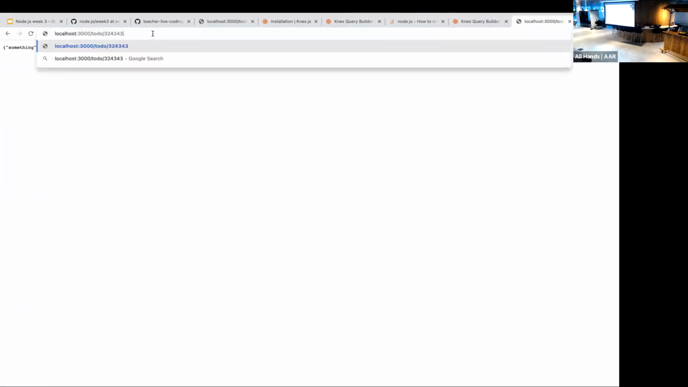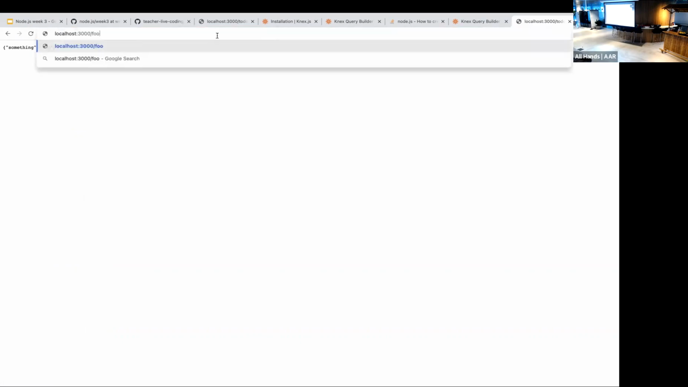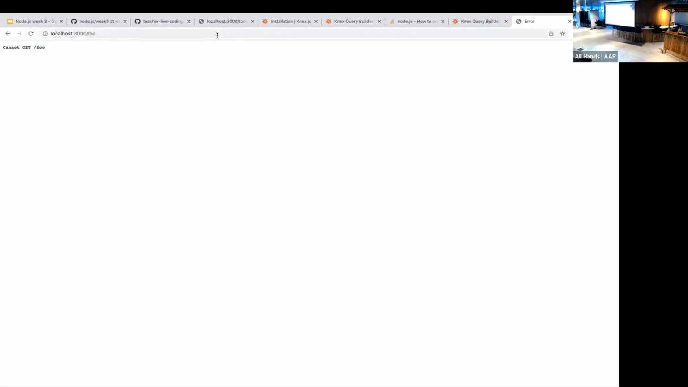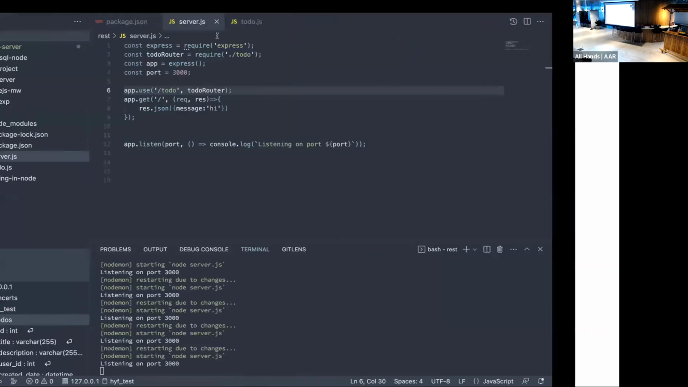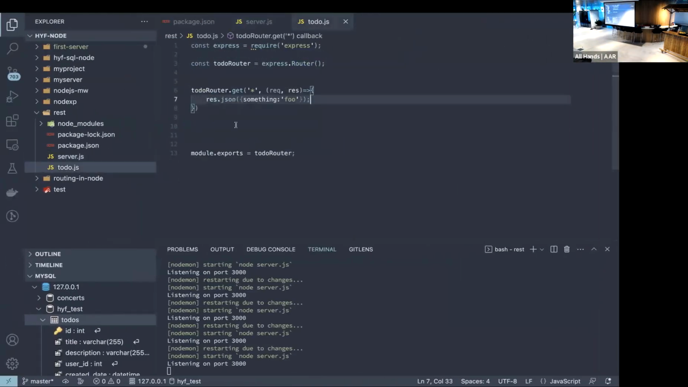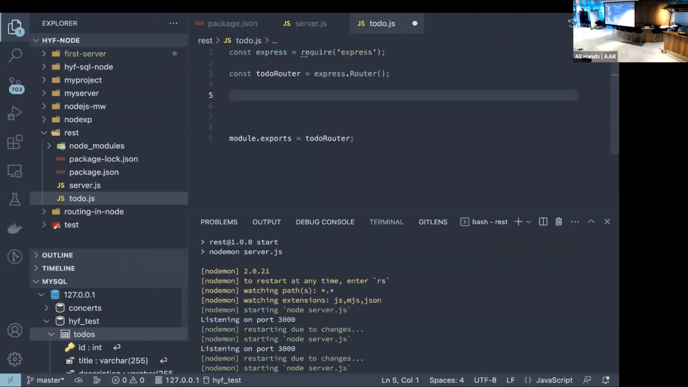Okay, cool. Because it's a star, I will keep getting this, since the star matches anything under that. But if I go to another route, let's call it foo, then I will not get it, because the star only handles anything under to-do. So now we know that the router works. Let's clean this up. Let me zoom a bit more.